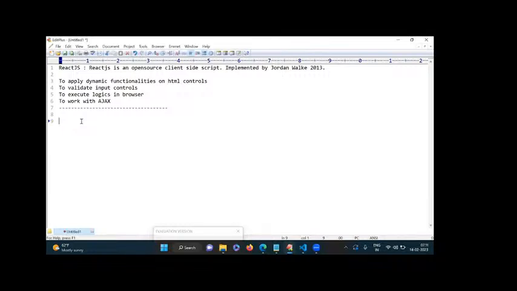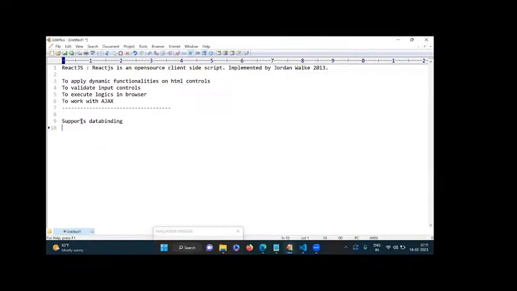The features of React.js were also discussed. I'm re-explaining this concept just for brush up. It supports data binding. We can easily bind a variable with HTML controls. This binding is nothing but the linking between the variable and HTML controls. Next, it supports single page applications.